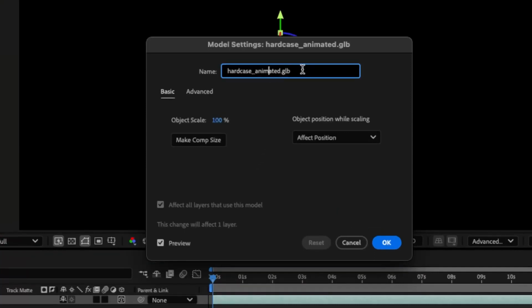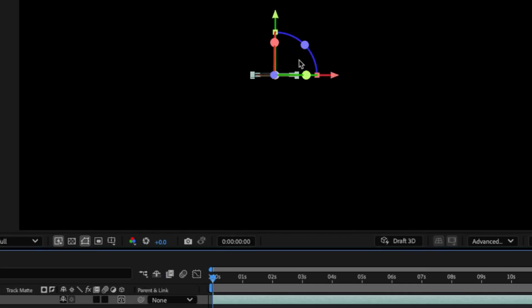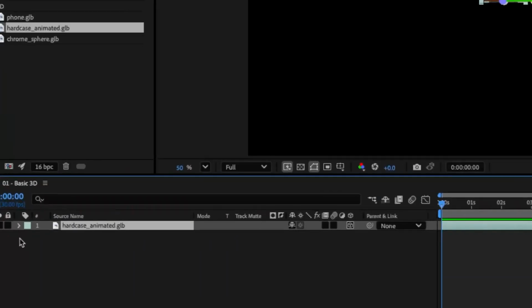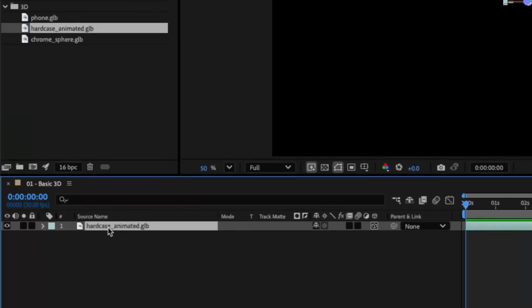So here I can set a name for the layer if I like, but the most important setting is this Make Comp Size or Object Scale. So what I need to do is just click Make Comp Size, and this will adjust the 3D model to fit the size of my comp. And now that this is set up, I'll click OK, and then here in the view, you can see that I have what appears to be a 3D model, and here in the layer panel, I have the 3D model as a layer in my comp.